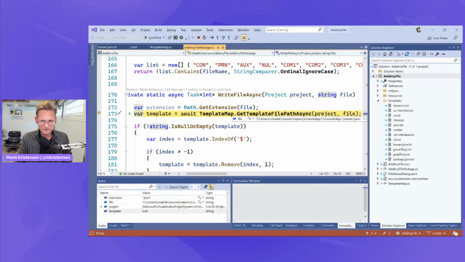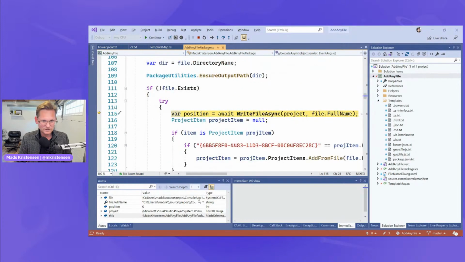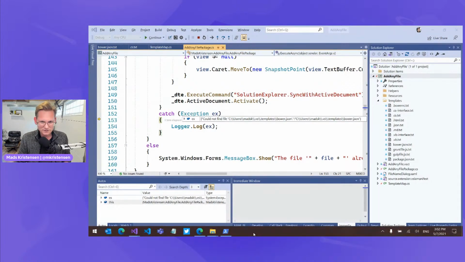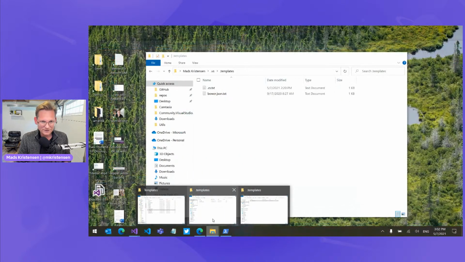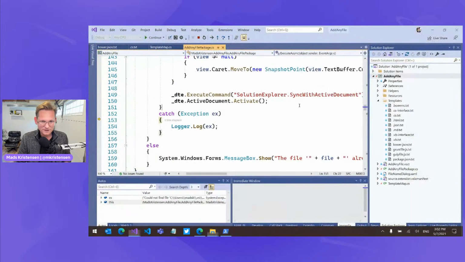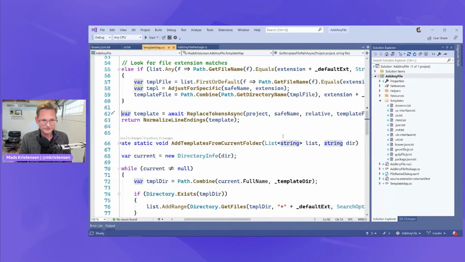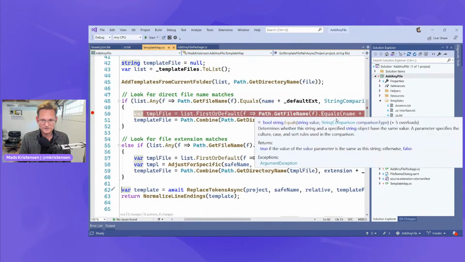And we say could not find file power.json in the templates folder. But it's there. Power.json.txt. Dun dun dun. You're right. I know I'm right.